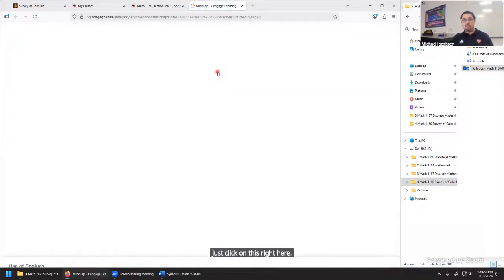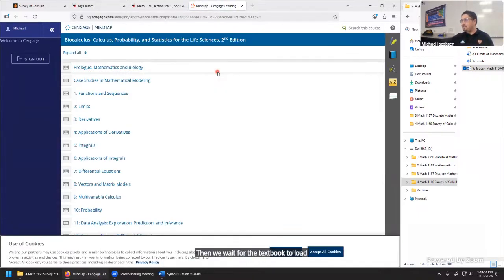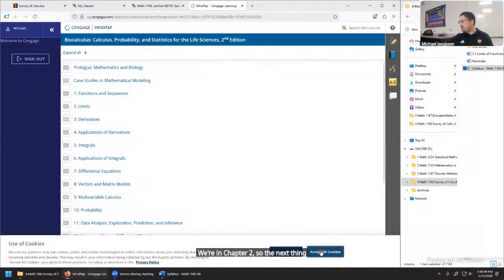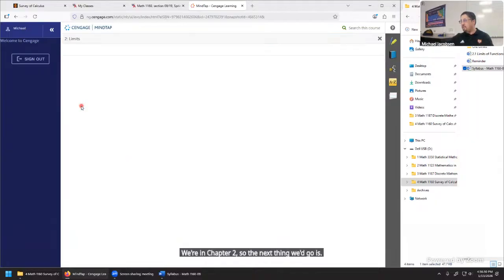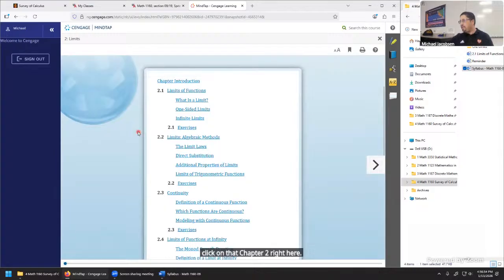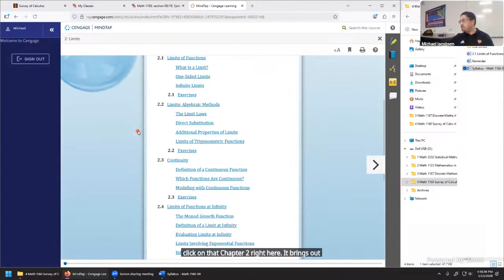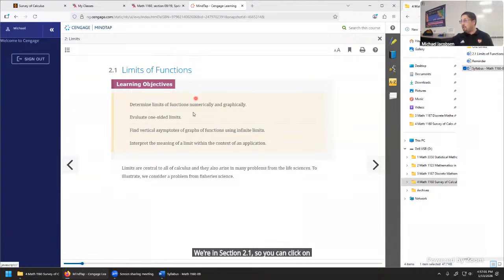Then we wait for the textbook to load up, which is kind of a weird experience. We're in chapter 2, so the next thing we'd do is click on that chapter 2 right here. It brings out a table of contents. We're in section 2.1, so you can click on the very top. They'll have the chapter opener, the objectives of what we're trying to solve. And this is the actual literal textbook.